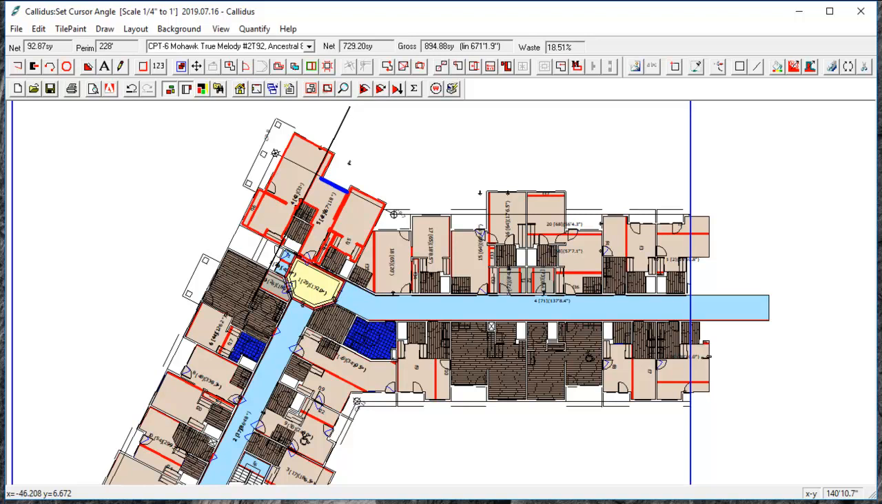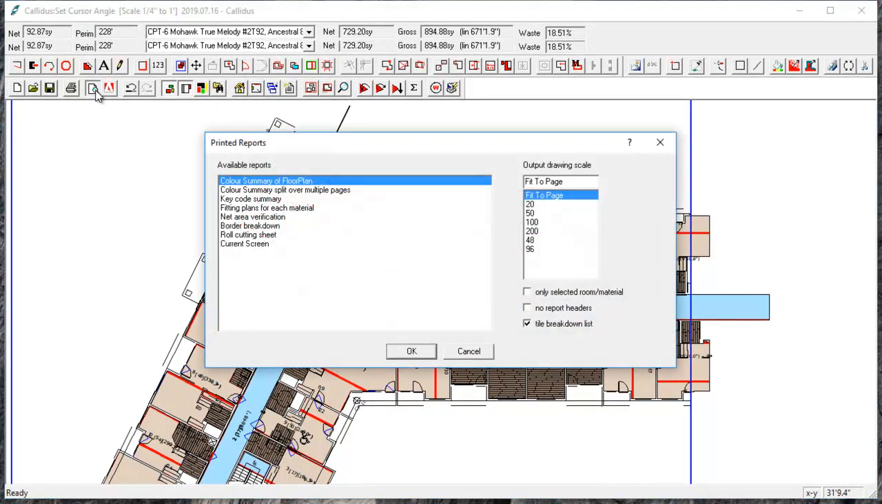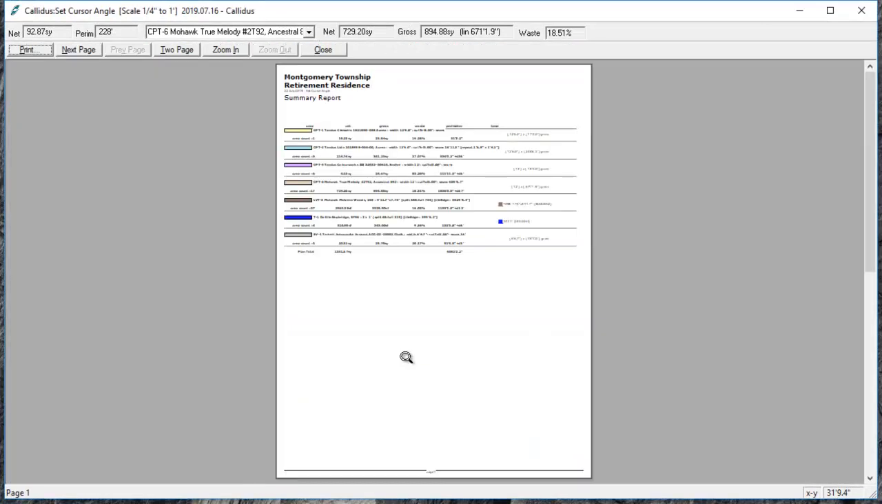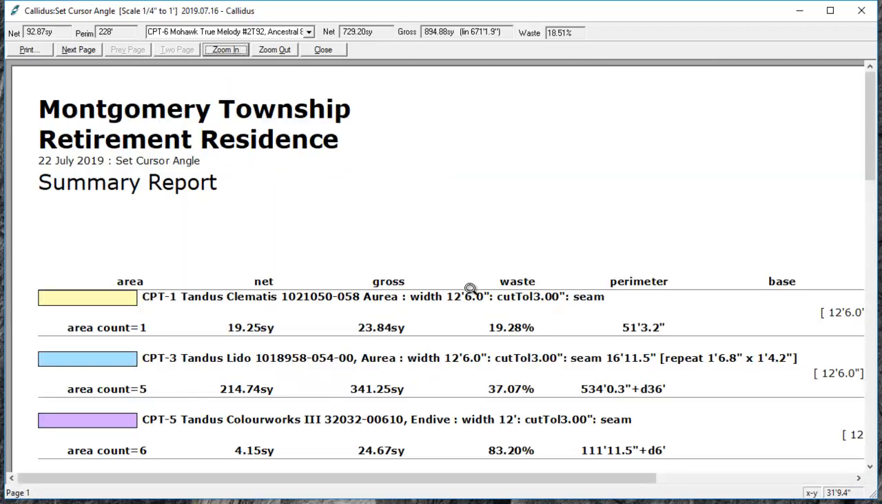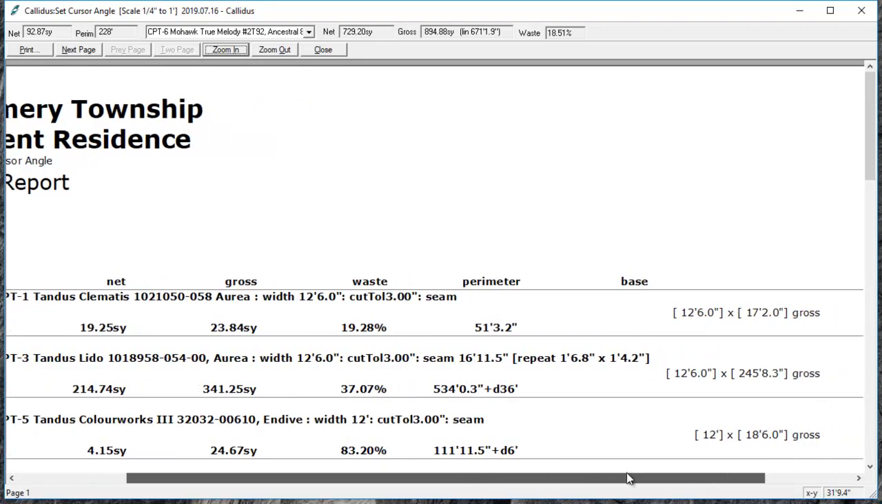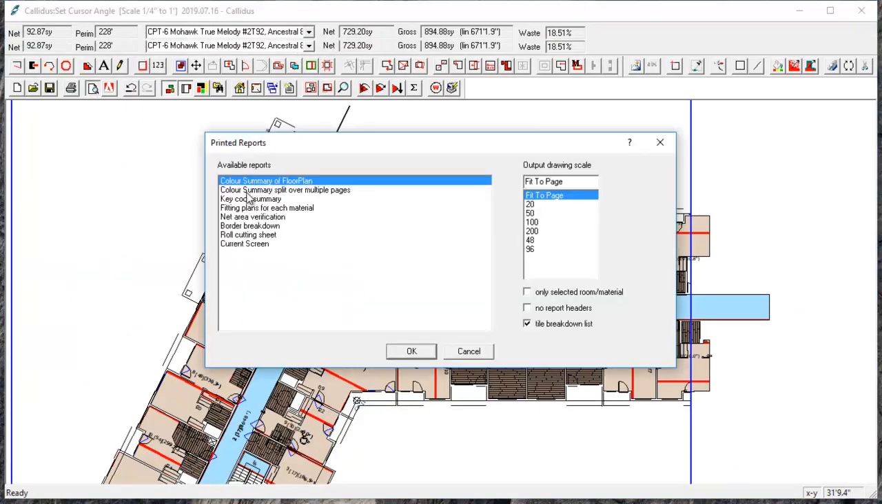In this video, we're going to look at some of the report options that are specific to roll goods. Of course, we can look at a color summary, which will include a gross quantity and a net quantity. The net quantity, again, is the size of the area, and the gross quantity is the amount of material you need and a waste percentage parameter. And then on the right-hand side, it will have a length as well as the width of the material. So you can print that, the color summary.